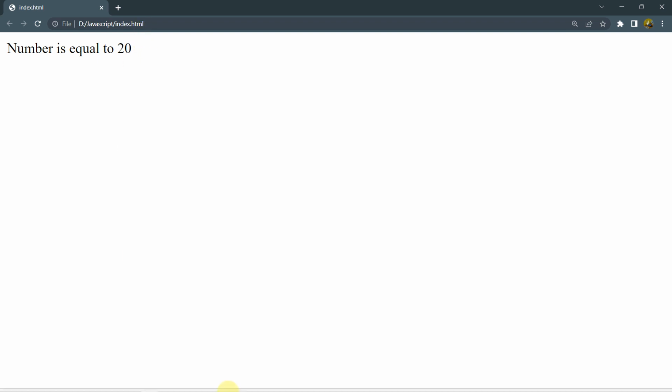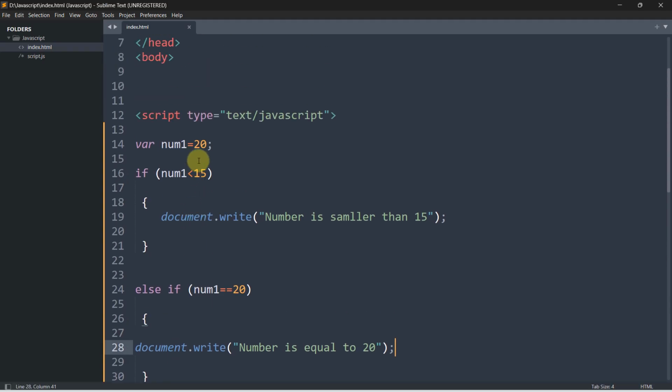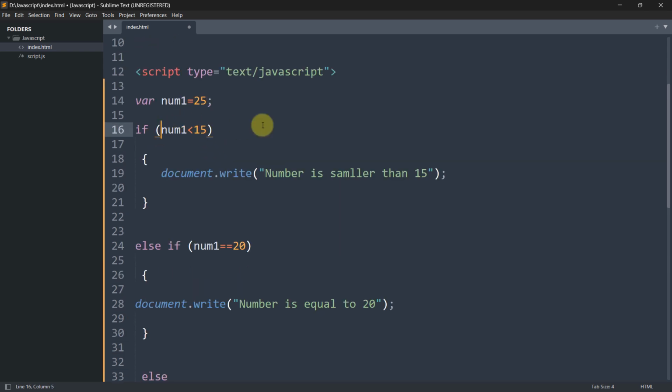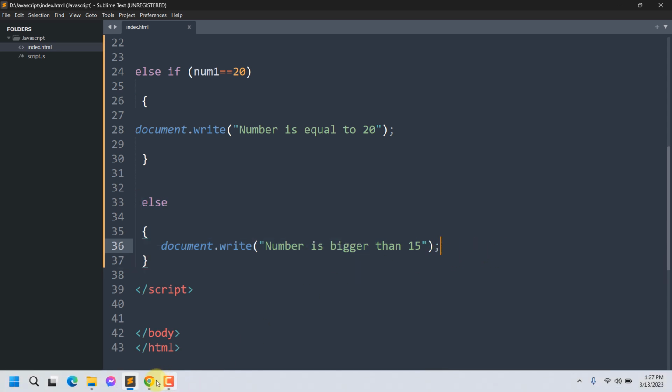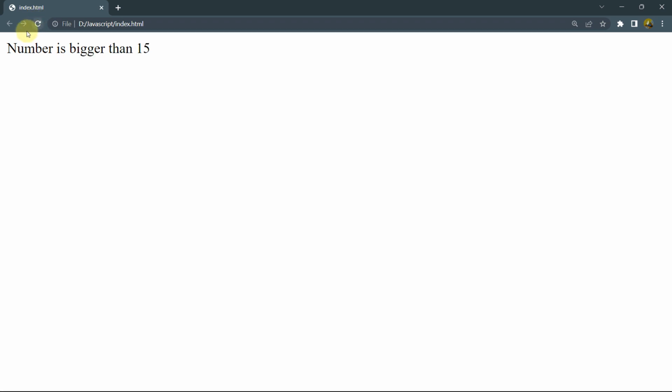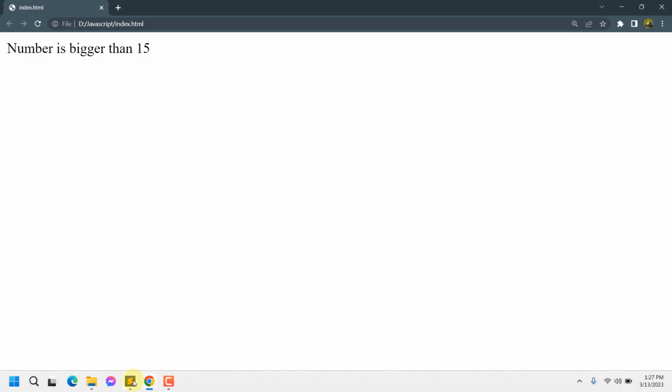And let's say over here the number value is 25, then both this and this will be wrong. Then it will come to the else condition and print number is bigger than 15. So right now let's save it and refresh, and here you can see number is bigger than 15, which comes from the else condition.